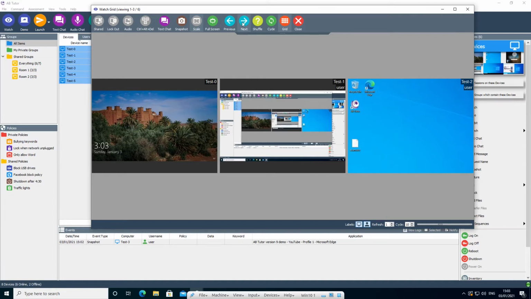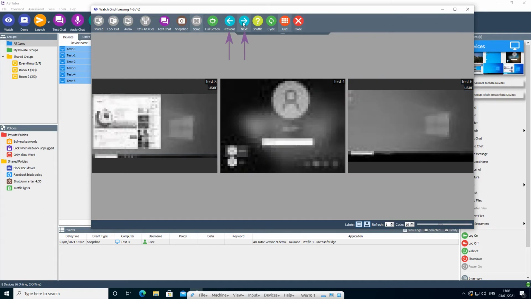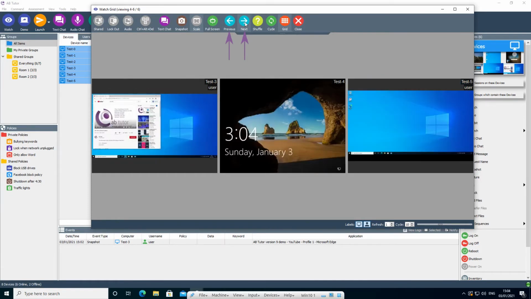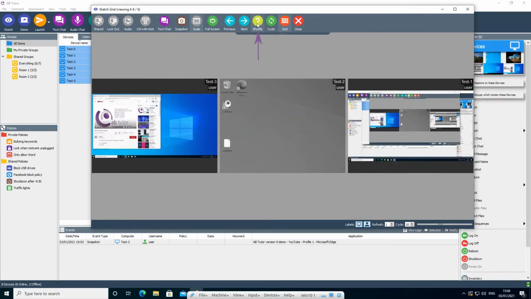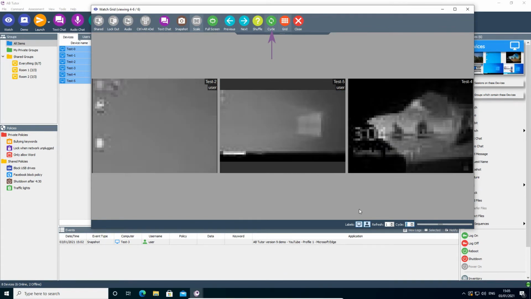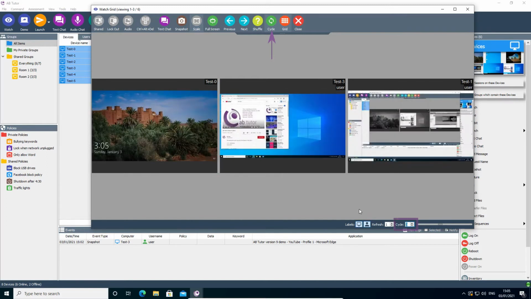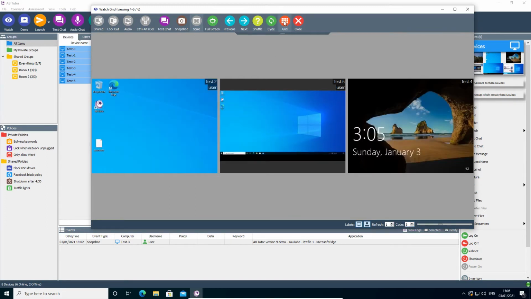There are some extra buttons though. The previous and next buttons allow you to page through the clients that are being displayed if they don't all fit on screen at the same time. Shuffle will display a random client, and Cycle will automatically page through the clients every few seconds. How often can be set at the bottom of the window. Finally, there is the Grid button.